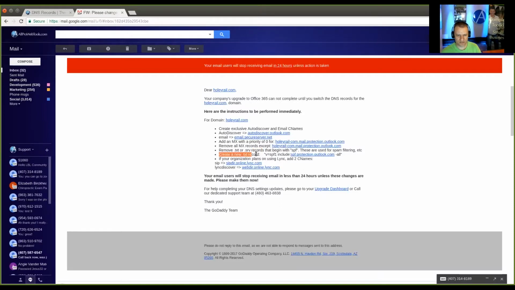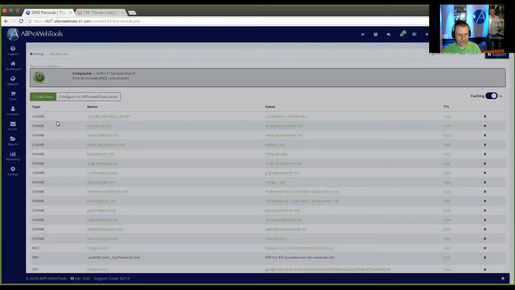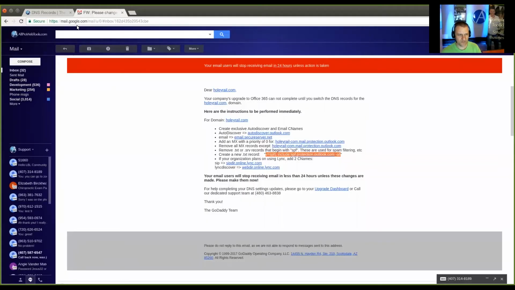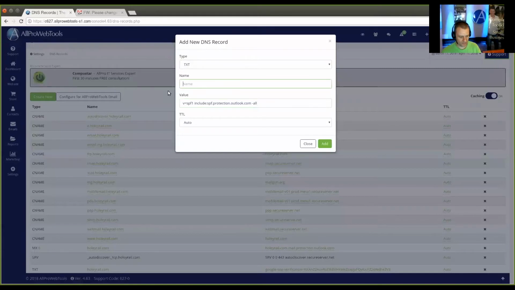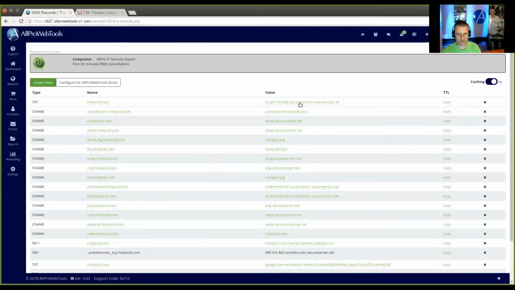It says create a new .txt record that says this. So I'm going to grab this information, and I'm going to create a new TXT as they have instructed me. Create new, and the type is TXT, and the value is this. And they didn't give me a name to put in there, so when there is no name, you put an @ sign. So we'll go ahead and add that. All right, there's our new TXT record.